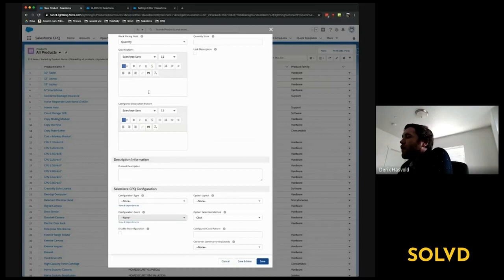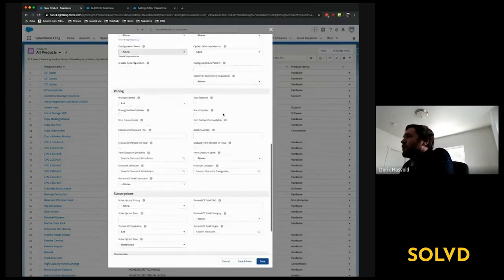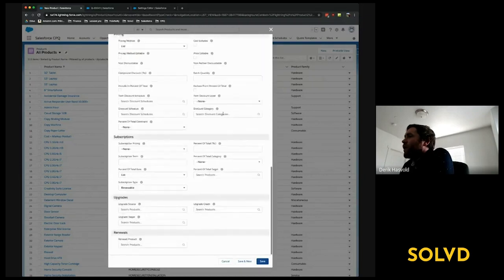CPQ puts a ton of fields on the product page layout. So we're going to skip a bunch of these and go to the subscription section down here. In order for CPQ to know that your subscription product is a subscription, there's a couple fields where you need to set values on.